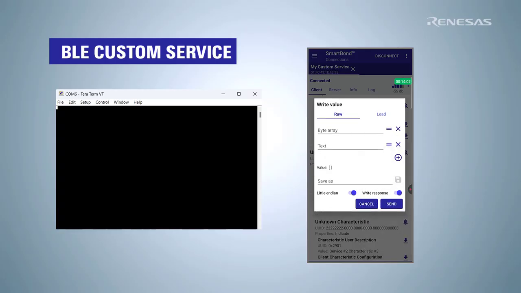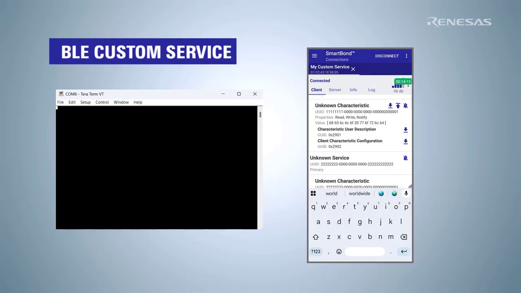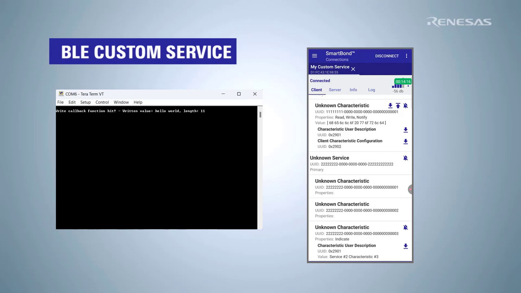From here, select text and write the value you want to send and send it to DA1459 device. The value will be stored and the console will be updated accordingly. And with that, our custom BLE service is up and running.